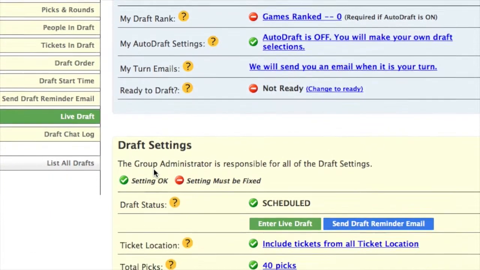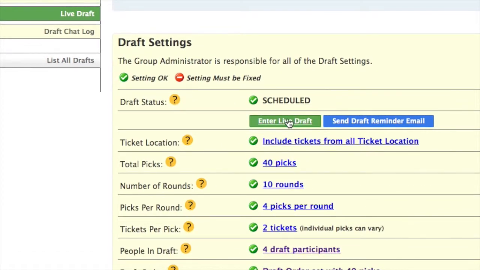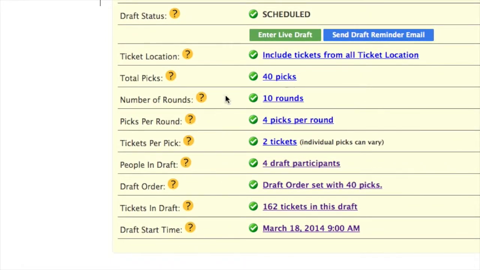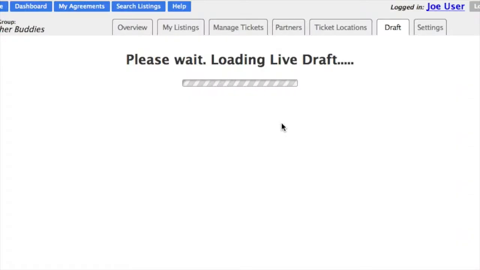Great. With that done, we'll click on Draft Overview to return to the overview page. Notice with our draft time set, the left-hand column Live Draft button or tab is now green. In addition, we have a button here to enter live draft. We'll review our draft settings and we can see that they're all green and we're ready to go. Click on Enter Live Draft to enter the draft room.